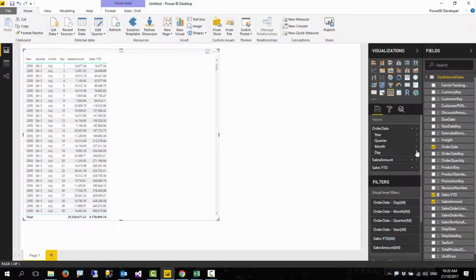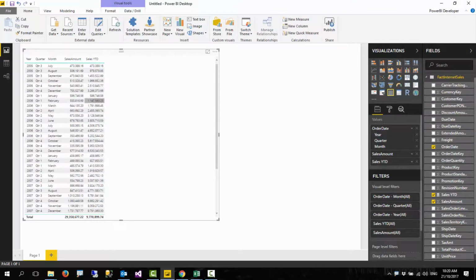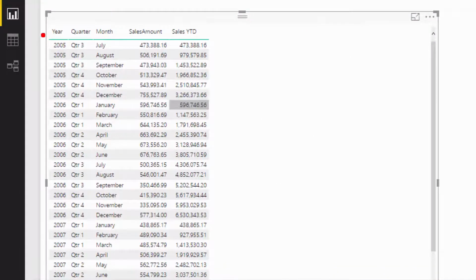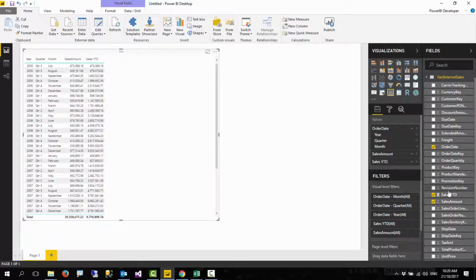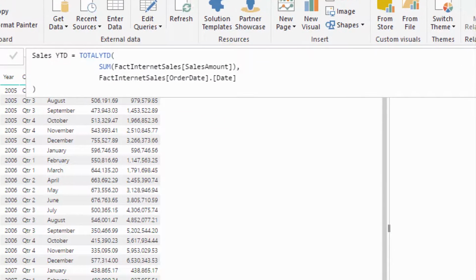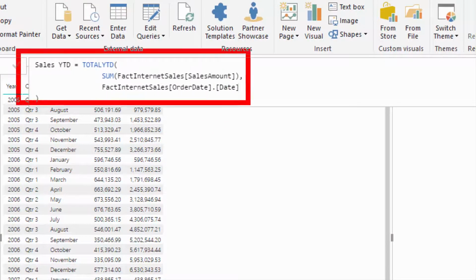If I remove day, this now shows me year to date over a monthly period. So this year to date accumulates till the end of the year, then starts again from January onwards. So that was a very simple year-to-date calculation with just this expression.